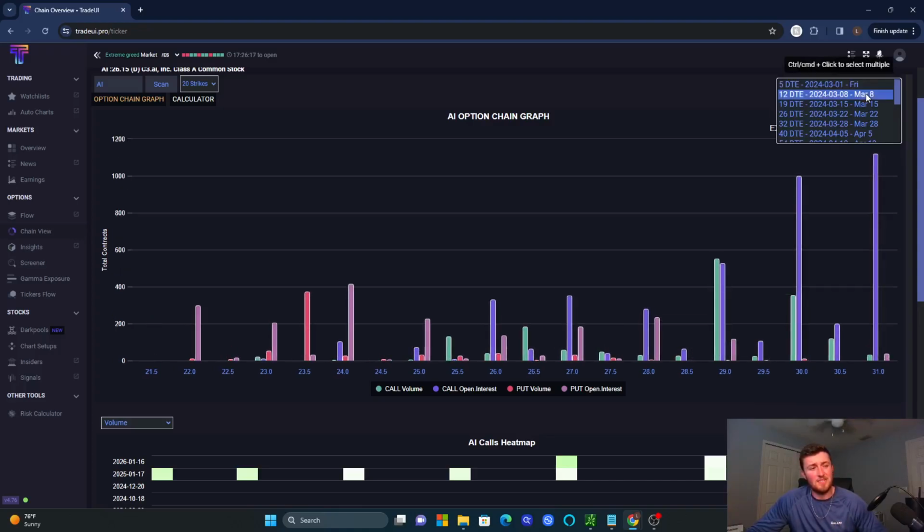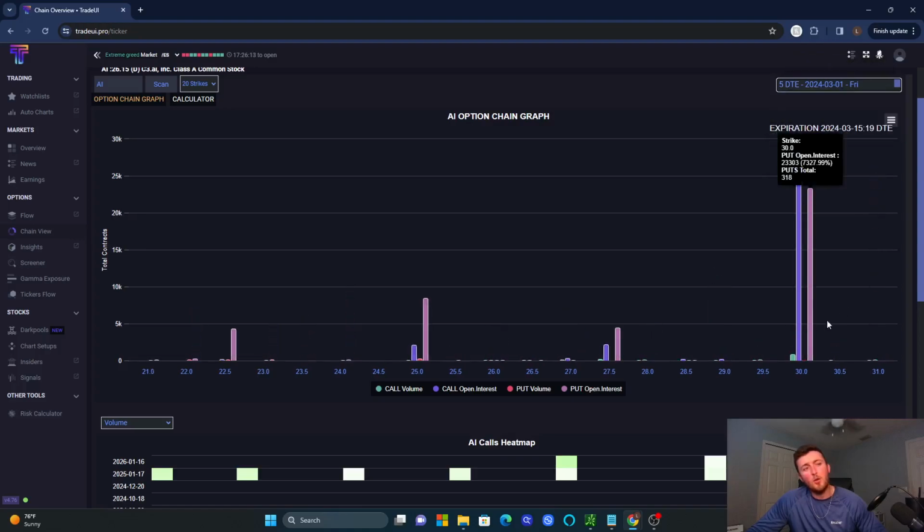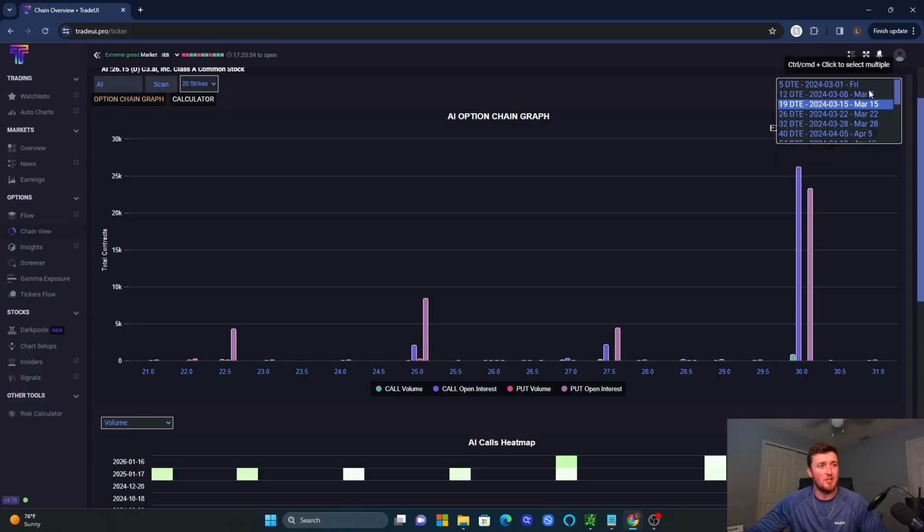If we go to 12 DTE, we have some 30 and 31 right here. If we go to 19, we have a lot of put and call interest right here. But when you have both back-to-back that high, that is a big bank or a big trader placing a hedge, which means they don't know if they're bullish or bearish on the stock yet. So that's one of those things that you want to be cautious of. Honestly, you can look at it as a wash since it's just so high compared to each other.